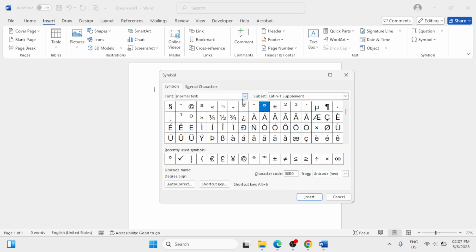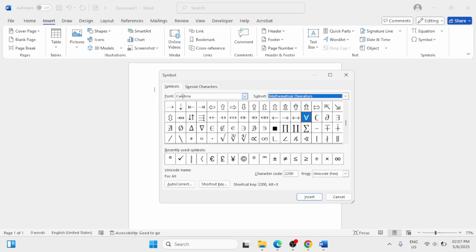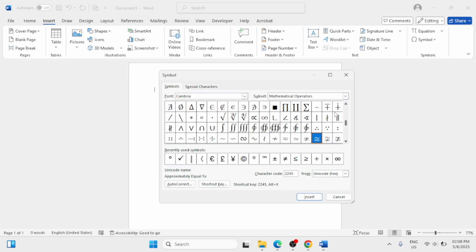Now for the font, we just need to click on this drop down and choose Cambria. For the subset, click on this drop down and then we need to choose Mathematical Operators. Cambria for the font and for the subset, Mathematical Operators. And we just need to scroll down.